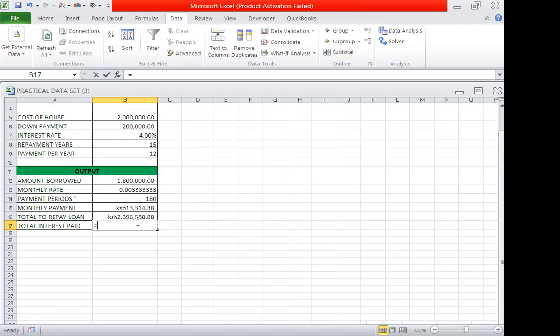So the interest, it means that I will do what? Nitakuja this amount minus what I had borrowed, this one. So inamaanisha the total interest, it is about 500,000. It is 596.88. So that is the total interest paid.